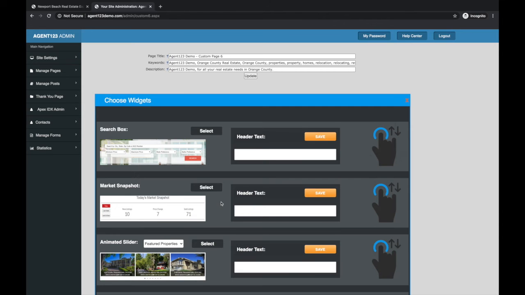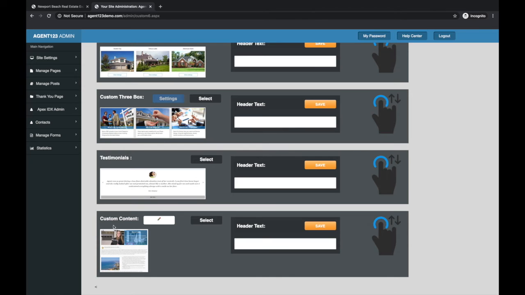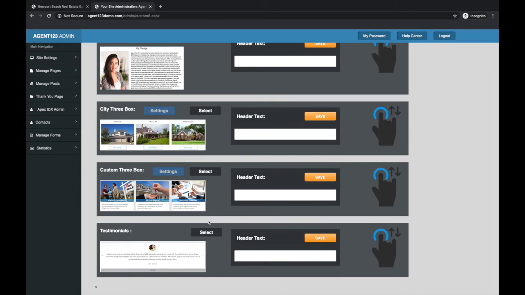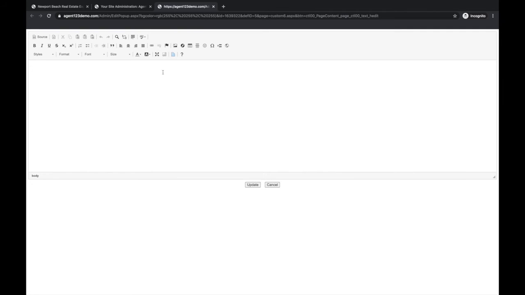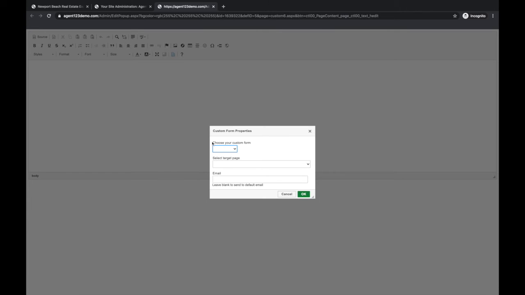To add a form on a page, go to a custom page not in use and select the custom content widget. Then select the pencil icon and the editor will appear. Select the insert form icon and choose the form from the drop-down that you just created.